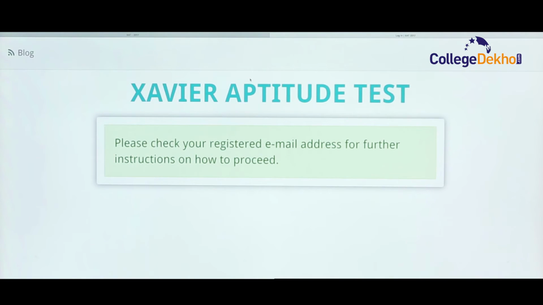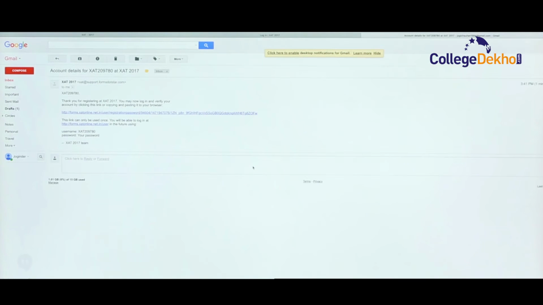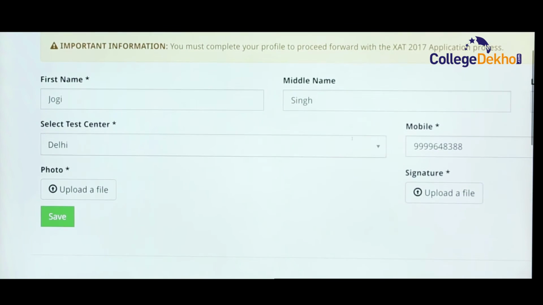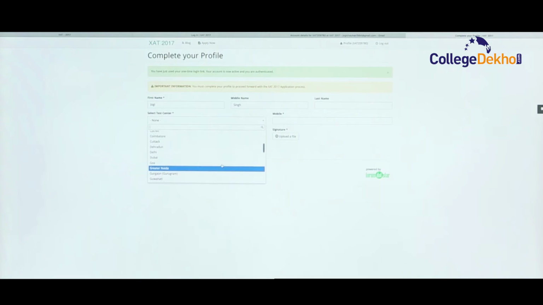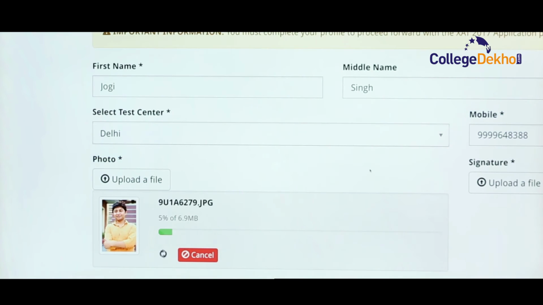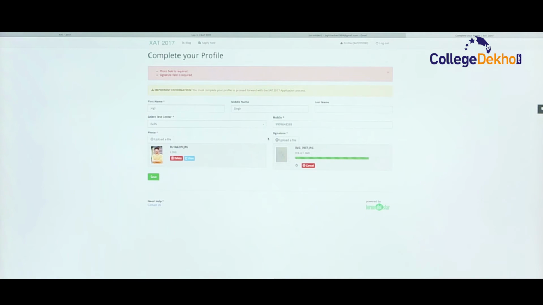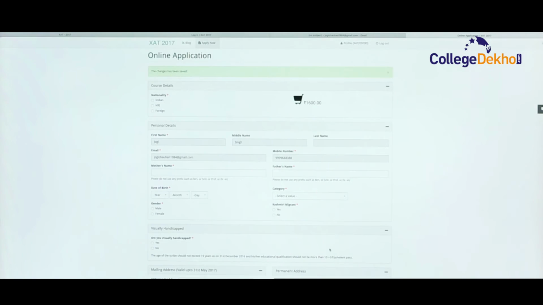You will then receive a unique ZAT username and registration link on your registered email ID. Click on the link sent on your mail. The link will direct you to the next page where you need to complete your profile. Fill in your name as on your Class 10 certificate and your valid mobile number. You also need to select the test city. You must keep a passport size scanned photo of yours and also a photo of your signature as they need to be attached and uploaded. Click Save to move to the next page, which is the online application.